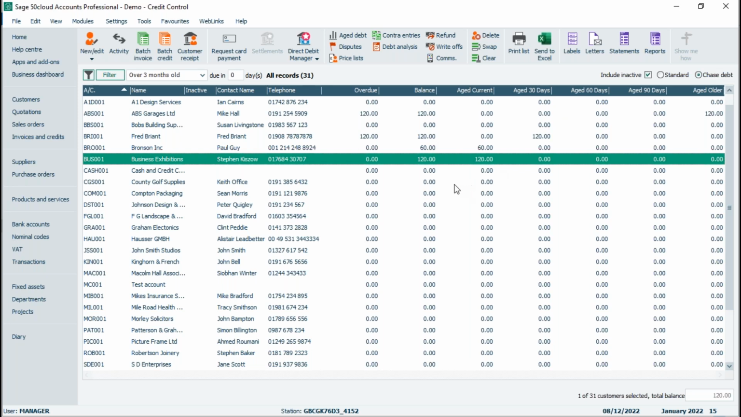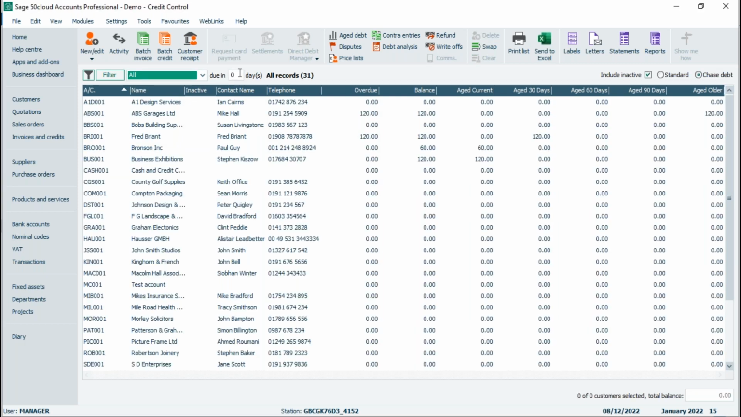The other one to mention as well, just while we're on here, just a quick tip, is the overdue column. If you want to see what's essentially going to be due or overdue within the next X number of days, you can just set it at the top here. So you can apply different filters. I'll just say all, and I can say I want to display what's due in maybe the next 7 days, and that will impact the overdue column.